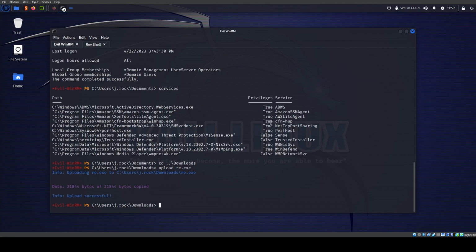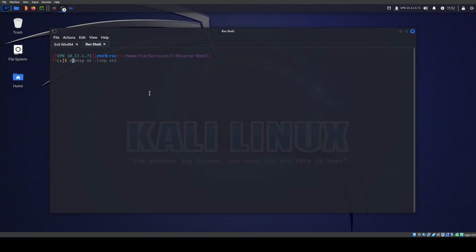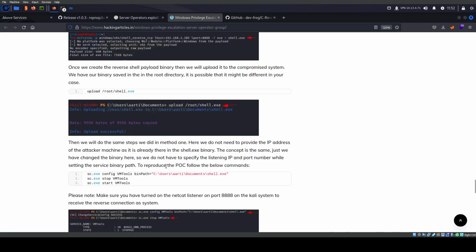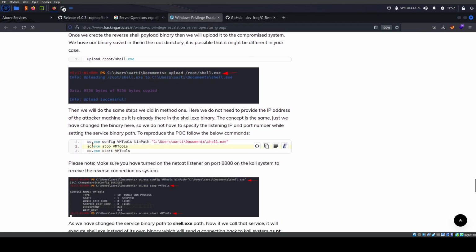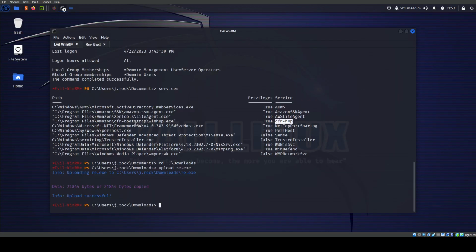So let's try this. Let's actually get our reverse shell going. And what was it? So it wanted sc config, service name, bin path. Okay. So we're gonna go ahead and just copy that. So let's see. Config. Bin path. We don't have VM tools, but we can use this one.